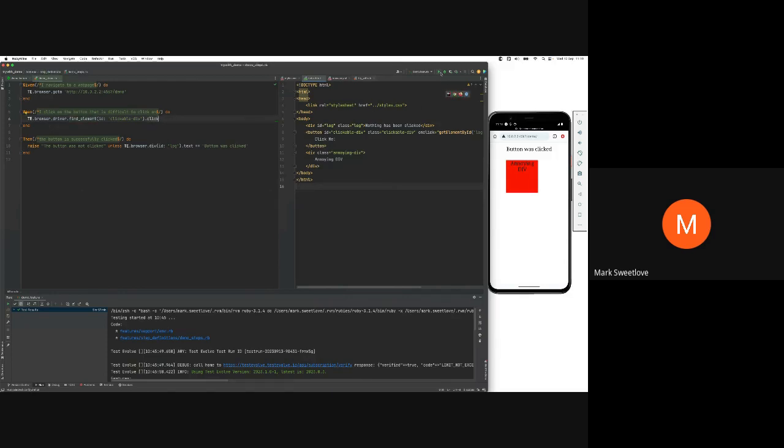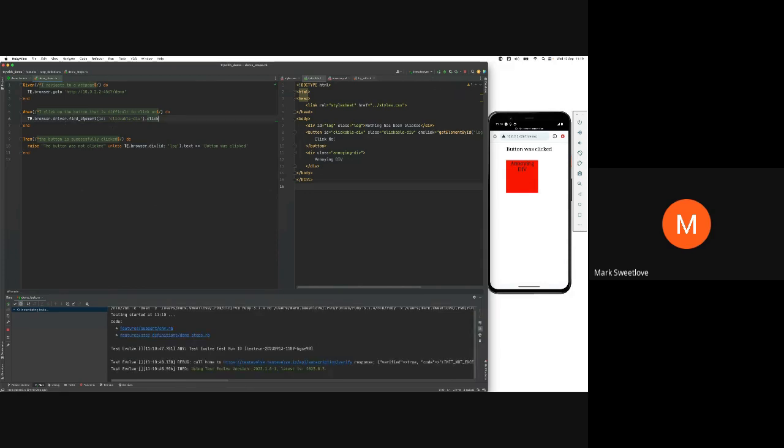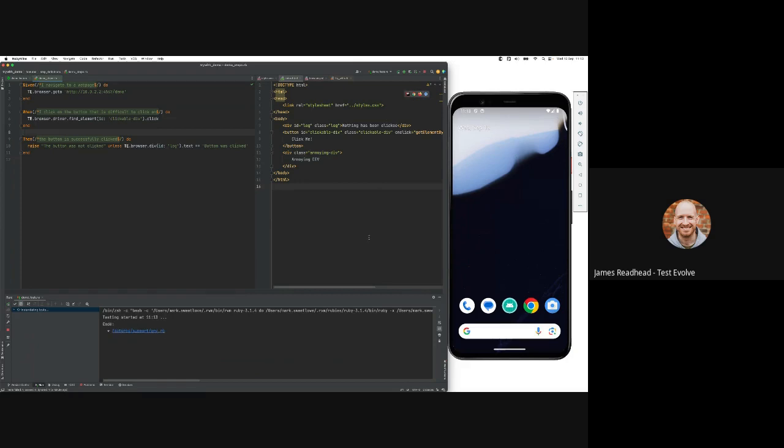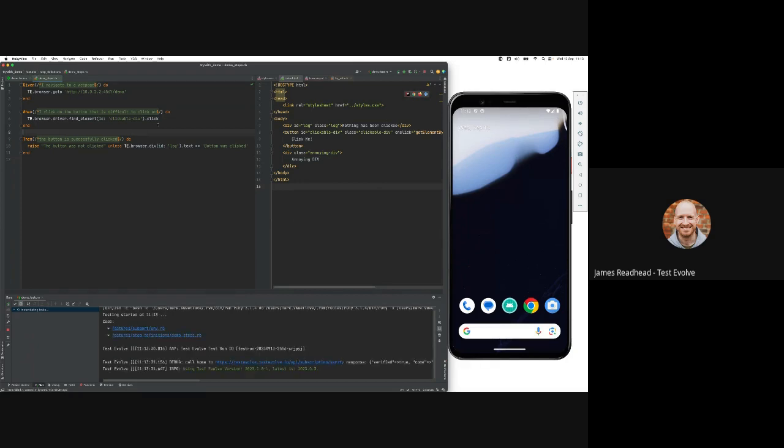So when I run the test, what will happen is it'll open the page. It will try and click on this clickable div immediately, because we've got no waits, no nothing. It's just going to try and click on it. So this is the Selenium way of doing it.